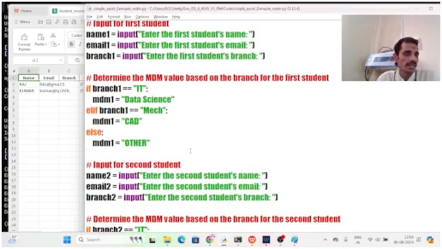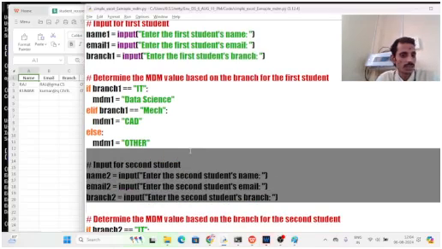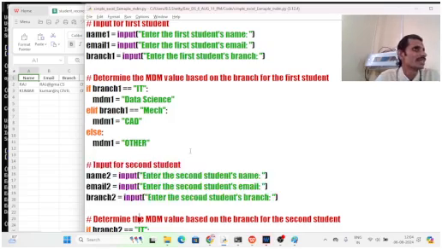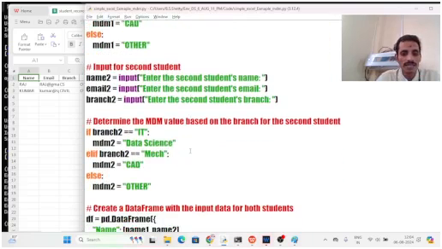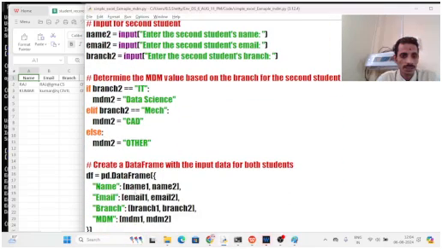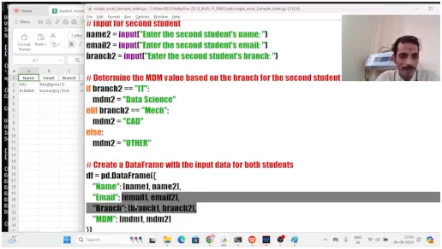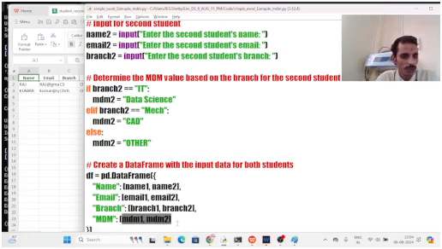For i in range 0, range 3. Write down this. I use the dictionary, list dictionary, and just pass that list parameter here. That's it. यहां पर नेम नाम का लिस्ट तैयार करो. ईमेल का लिस्ट तैयार करो. ब्रांच का लिस्ट तैयार करो.